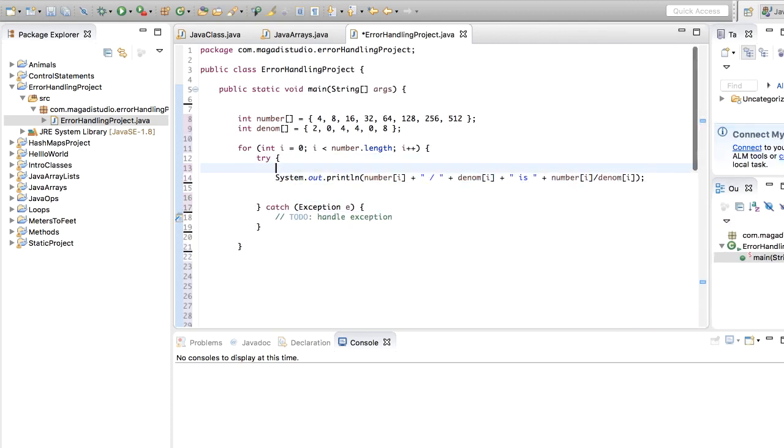So what are we doing here? Of course, we're just printing out, just dividing arguments from the number array, divided by the denominator array here. So in the first pass, it's going to be index 0, so it's going to be 4 divided by 2, and we should have the result, right? 4 divided by 2 should be 2, okay?